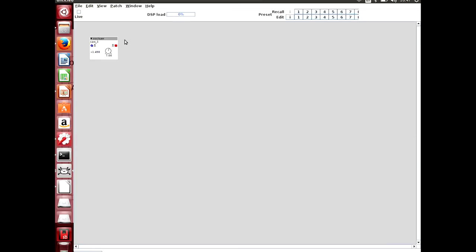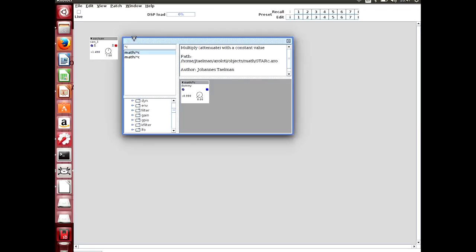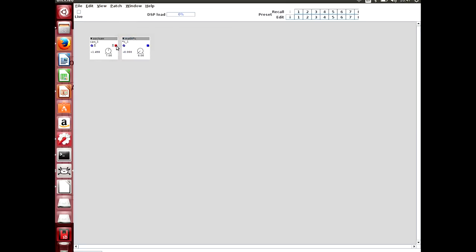So to listen to the oscillator, I take a volume control just to be safe with the sound system. Oh, I have a multiply object here, multiply with a constant. So there's a dial to adjust the constant. But I created a blue object, I mean, blue input, blue output.